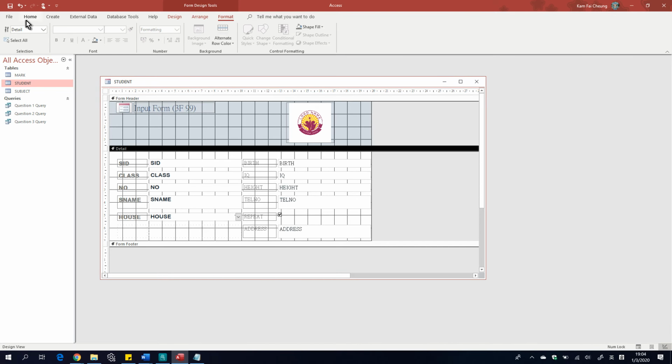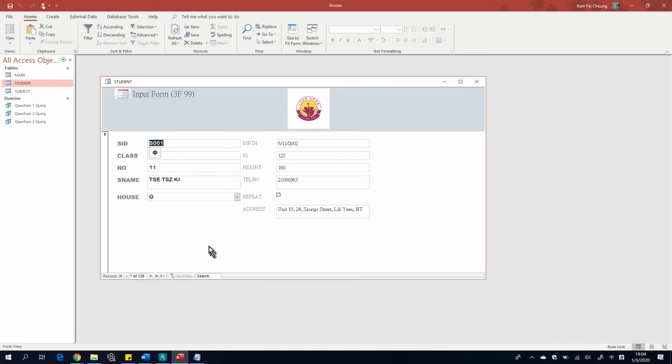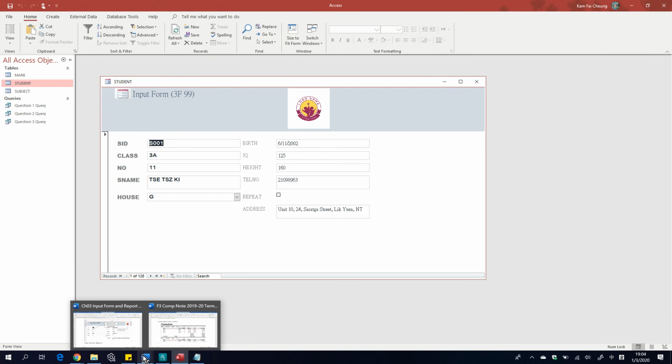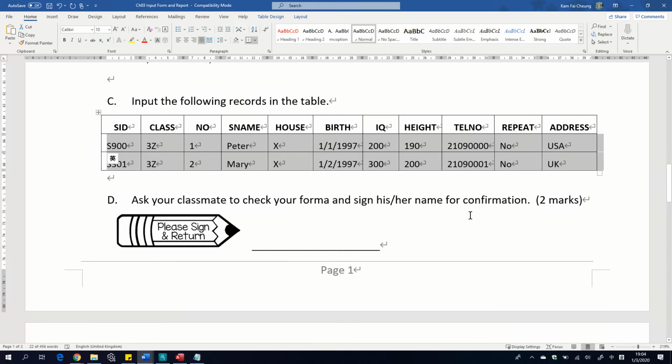Okay, so now we go to Home, View, Form View. So this is what others see. All right. Okay, so it's time for you to input the other parts of the form. Now I will try to use the input form to input some data inside. Because you can see here, you should input two new data inside the table. So maybe let's try to do it together.